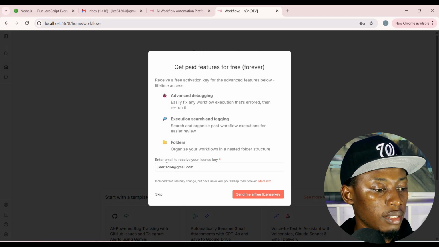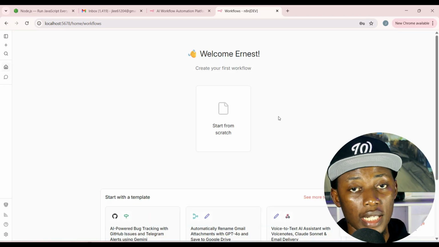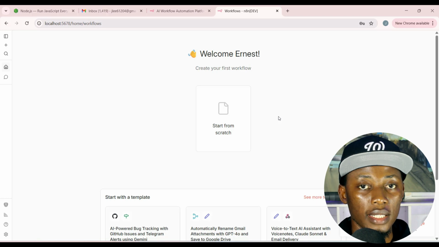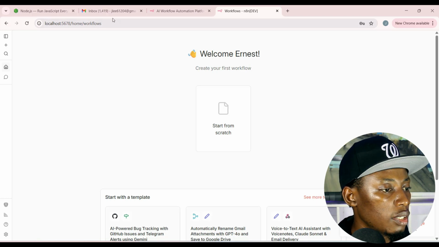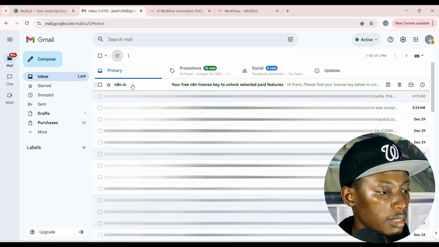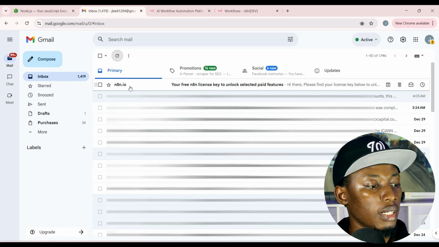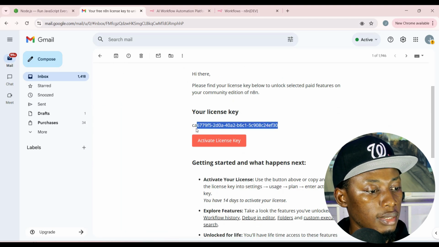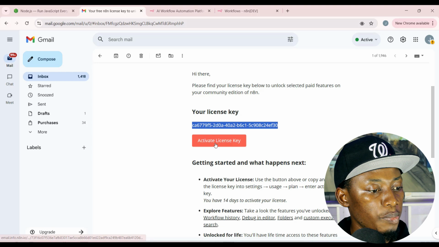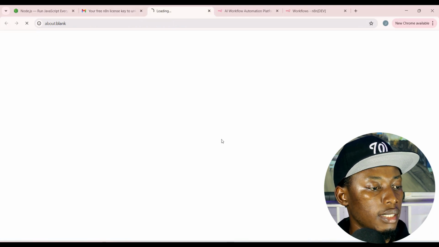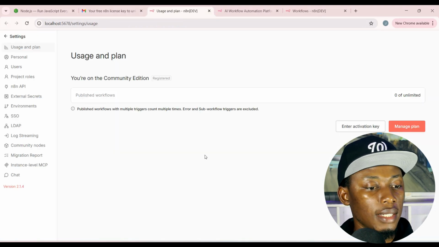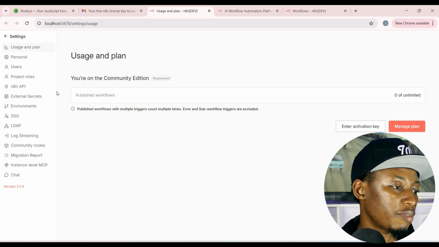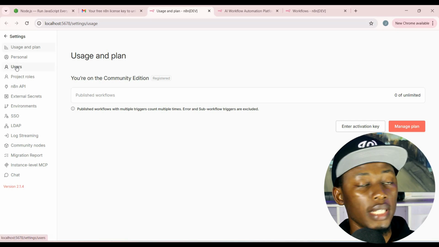On this window, as long as you have your email right here, you're going to click on send me a free license key. Now the next thing to do is to check our email to see the n8n license key that we just sent. Let me head back to my email right here, and you can see I have it, the n8n email. I'm going to click on that to open it up and you can see the license key. I'm going to copy that, and click on activate license key. And that's it guys. Our application license has been confirmed and you can now go ahead and use n8n locally as you wish.